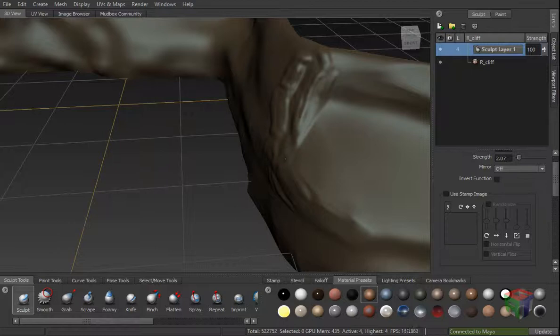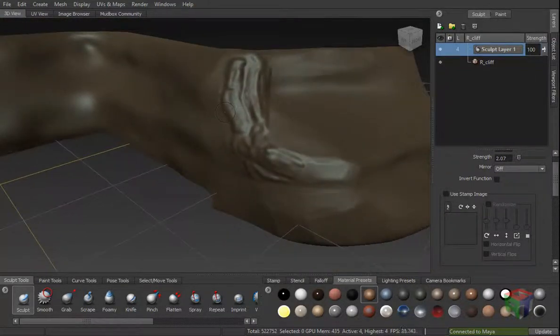And what I would recommend doing, certainly at this stage, is making sure you're looking at lots of reference for actual rock faces. So we smooth that one out and then we go back to the scrape and we start scraping down some of this.